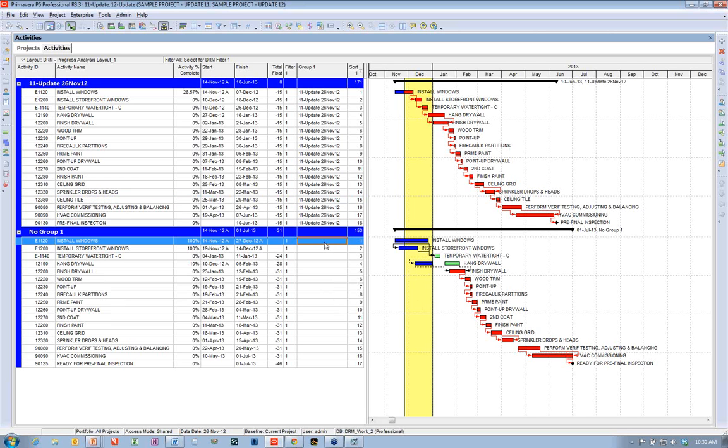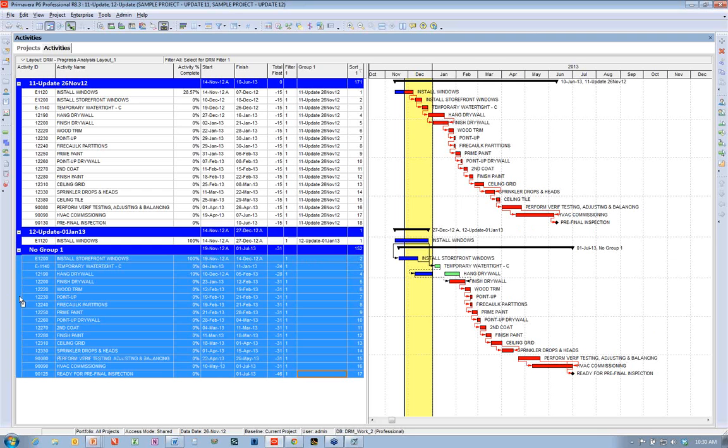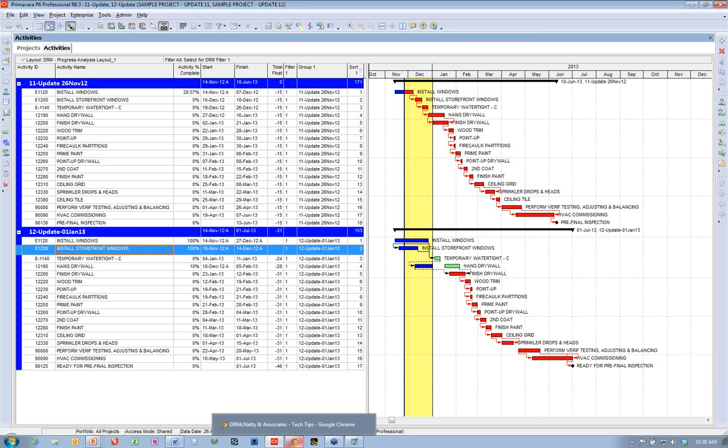The other thing I want to do is create my title here. So I'm going to say 12 update, and this one's going to be 01 January 13 is the date. And as soon as I do that, it groups. And again, I'll use my drag and drop to recode them. And so now I have my 2 groups. Okay? So I've got my sort values.